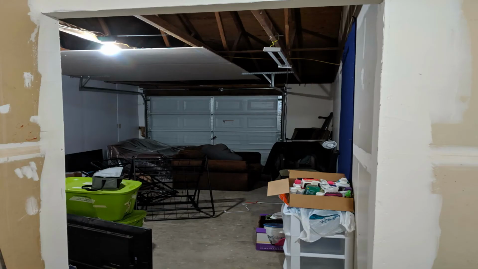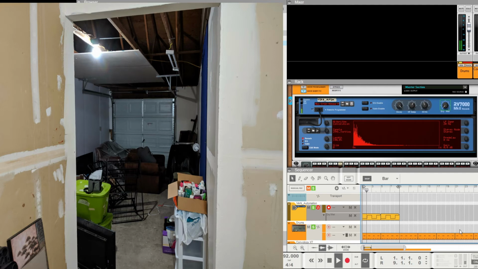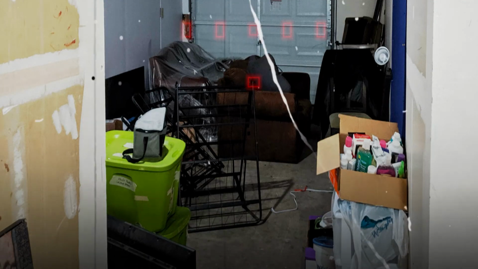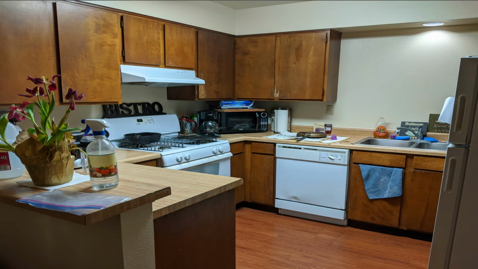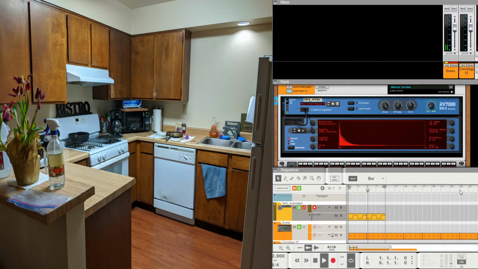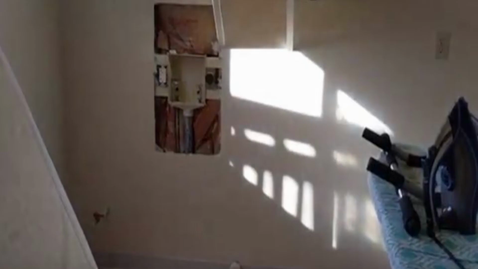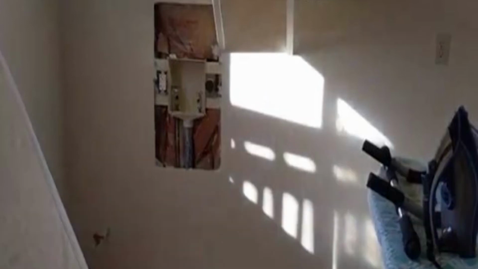Now for the garage. Nice wide sound. Now for the kitchen. It's a very small kitchen. It makes for a very small sound. Now for the laundry room, a pretty much bare room, nothing much going on, just bare walls, kind of a harsh, echoey sound.